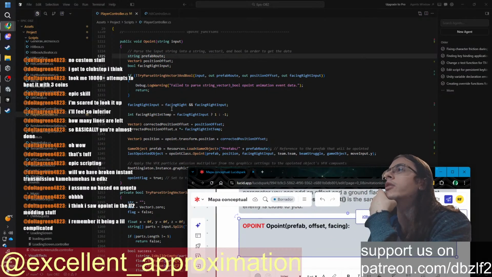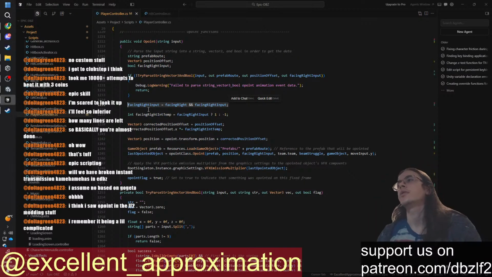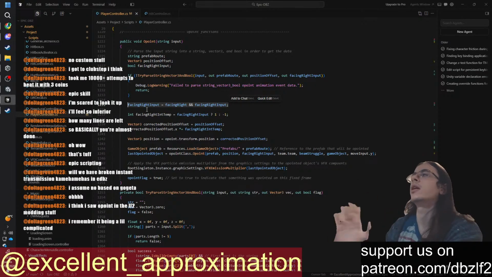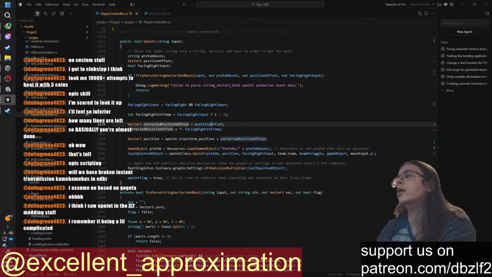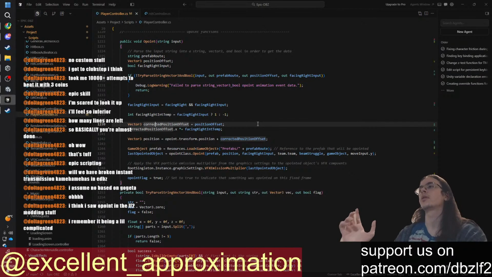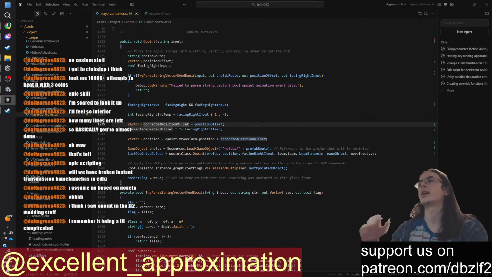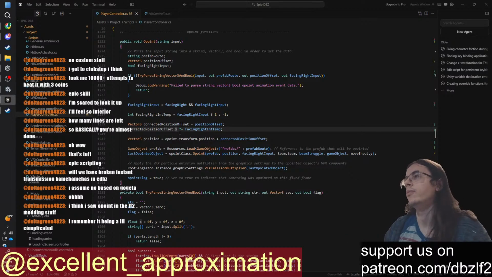So let's see, facing right input. Okay, this is what checks the current facing of the character, and depending on that, it spawns it to the right or the left. Then this is the same but as an integer. Then corrected position offset. Depending on the facing, you have to correct the position offset, of course. Like if it spawns to the left instead, you have to multiply negatively the x position.